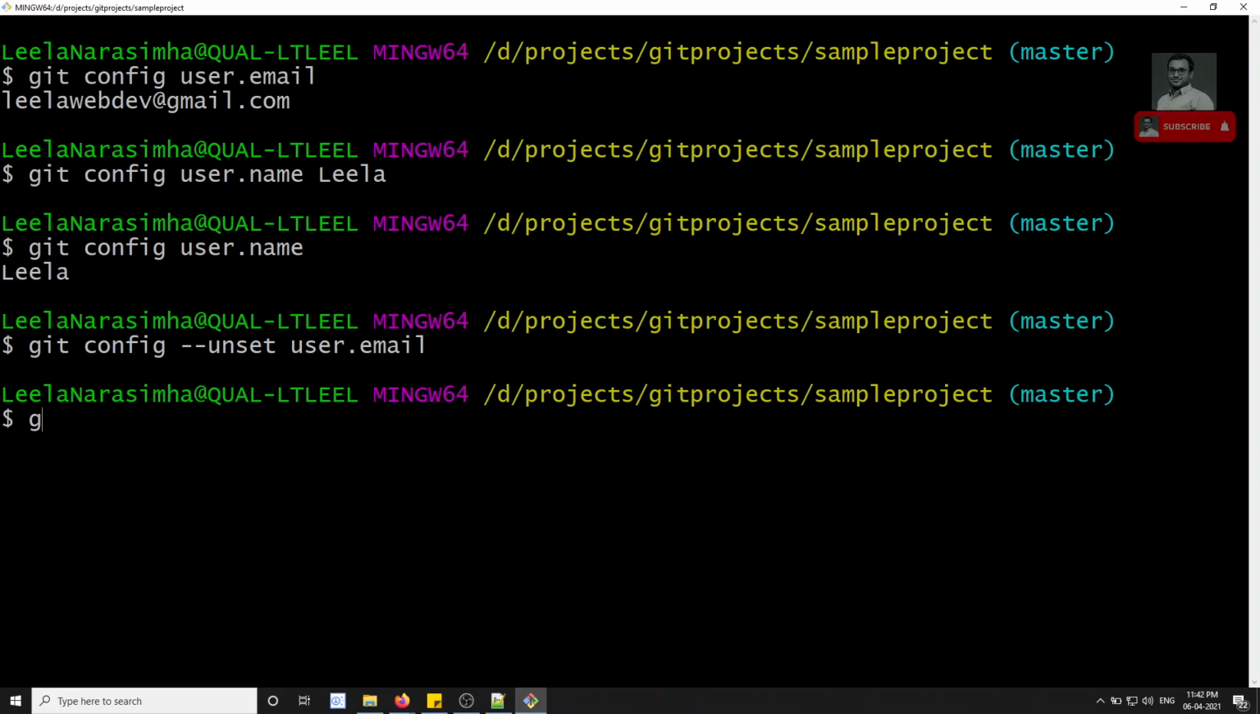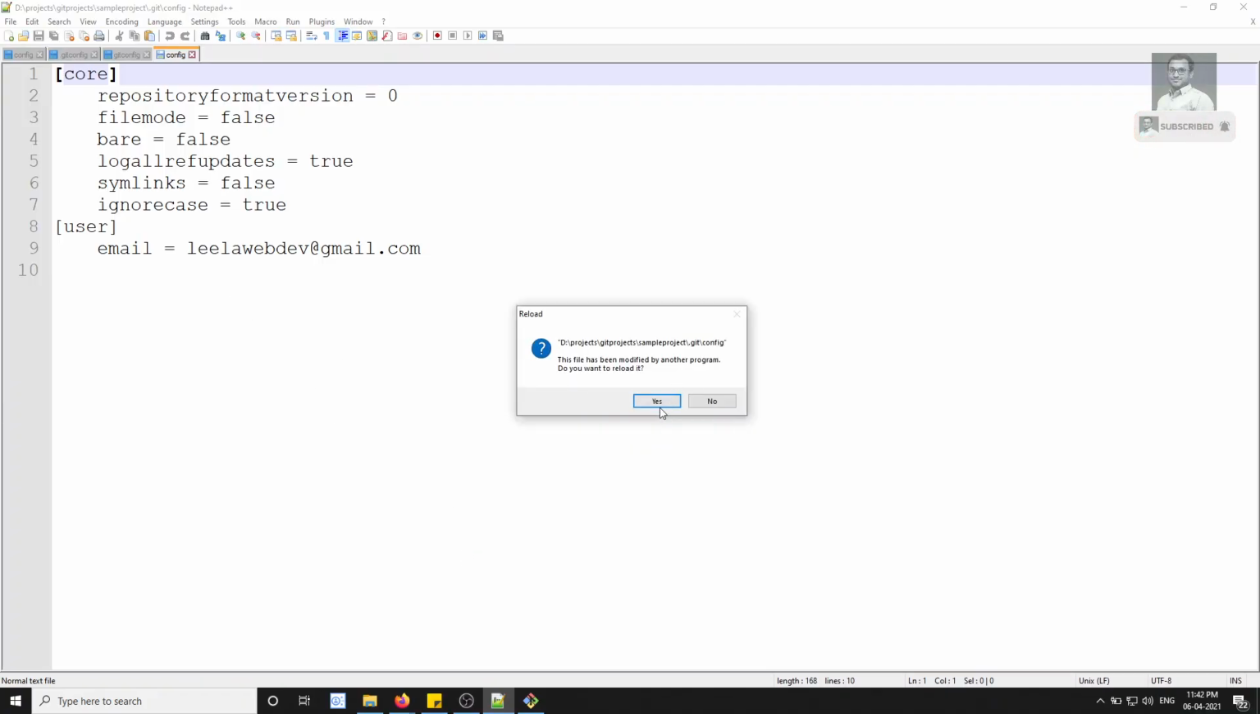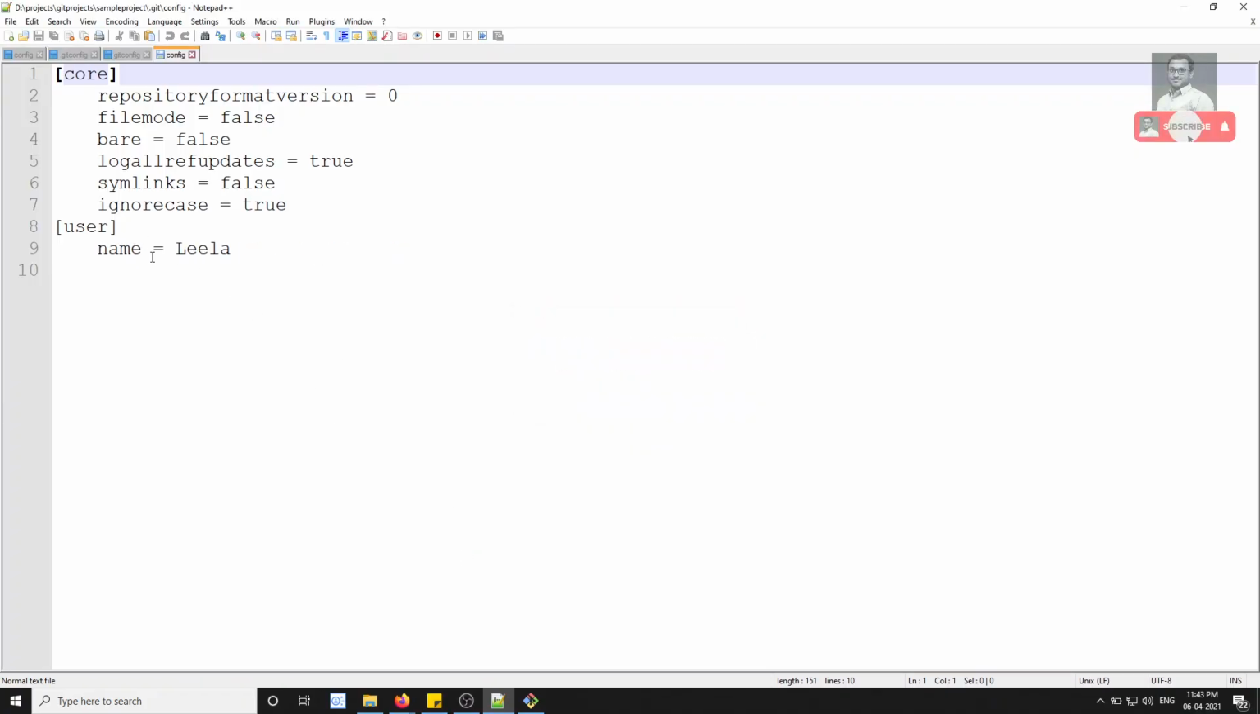Now if I want to check git config user.email, see, again it went back to the leela@qualbench.com. Why? Because in the project level you don't have the email, so only the name is present. Now what I want to do is remove this whole user section, everything. So name, email, whatever is present, I want to remove.